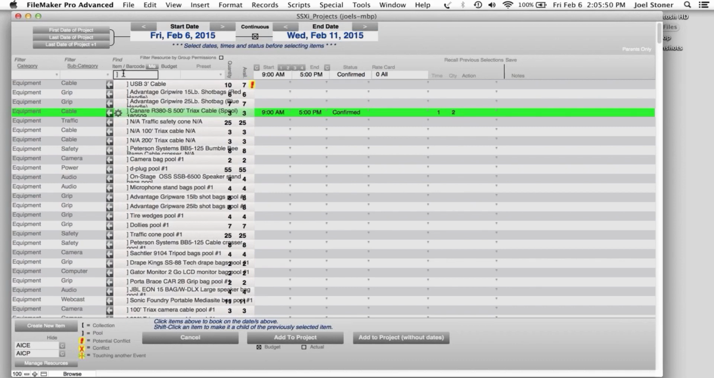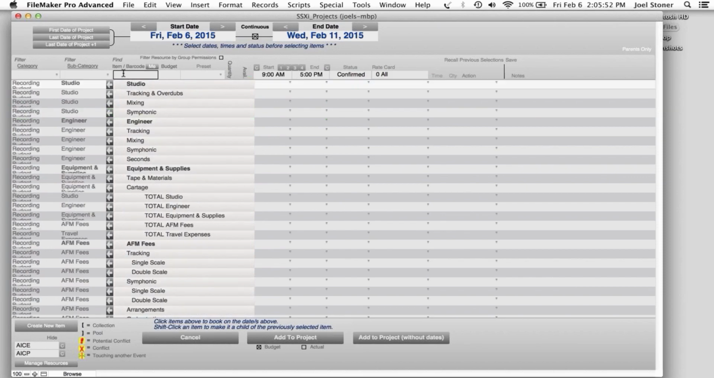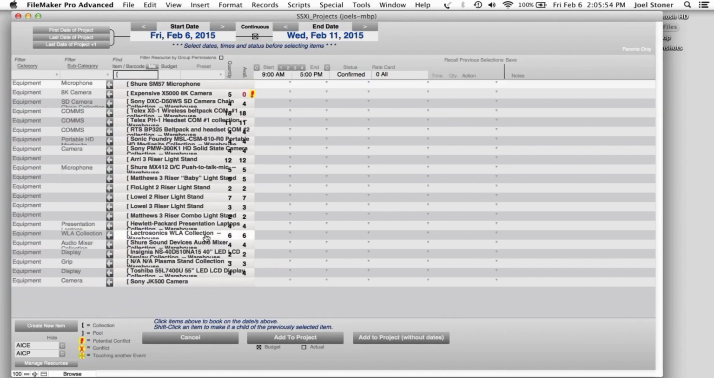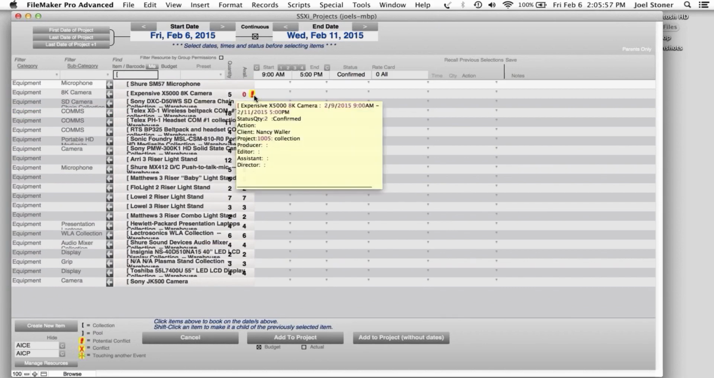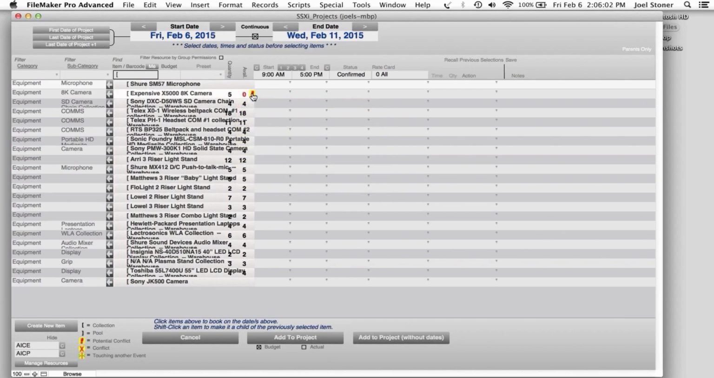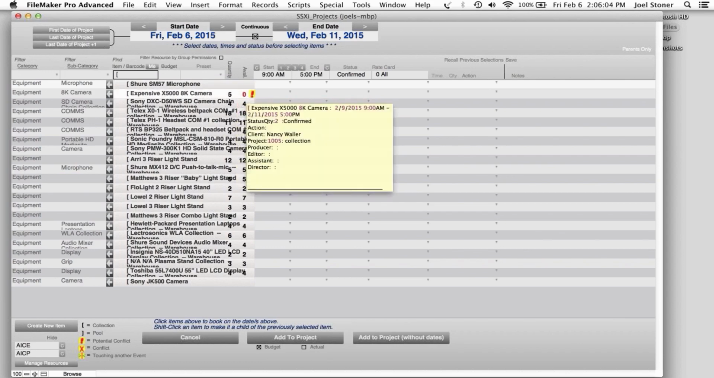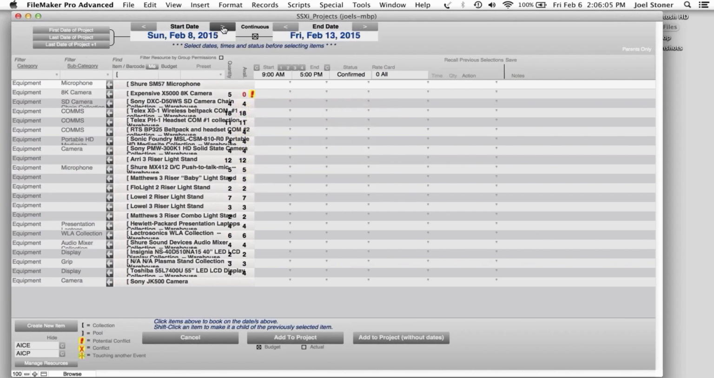And now I'm going to look at a collection. I'm going to do left bracket. That's going to bring in all of my collections. And I have my Sony expensive camera. That little exclamation mark shows me, oops, it's booked during that period already. And I have 0 available. So I'm going to fast forward a little bit. And now it's available. And it's kept that range, 13th to the 18th.